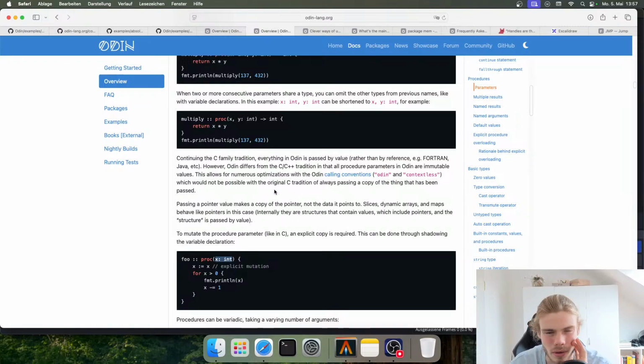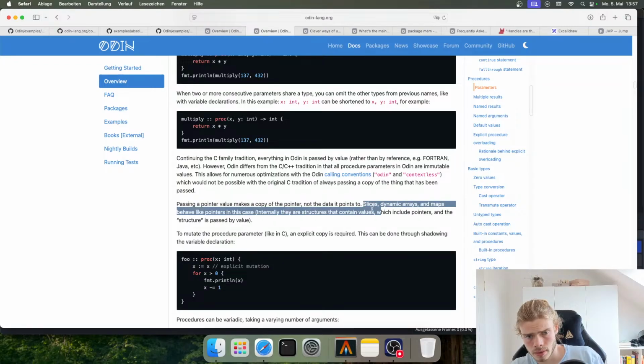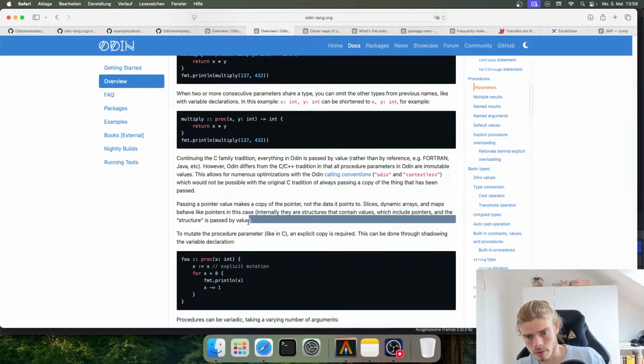Okay, they do that for calling conventions. Passing a pointer value makes a copy of the pointer, not the data it points to. Yeah, that would be kind of weird if they did that. Next, we have pointers in this case. They're structures that contain values which include pointers, and the structure is passed by value.